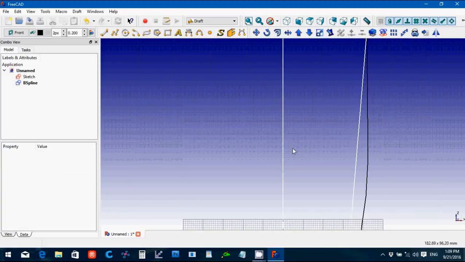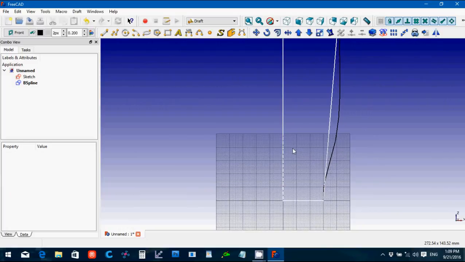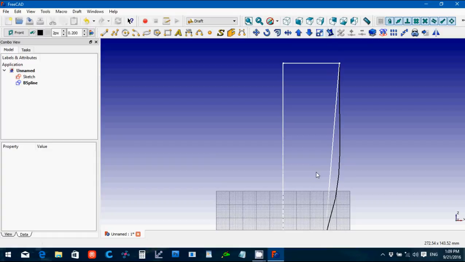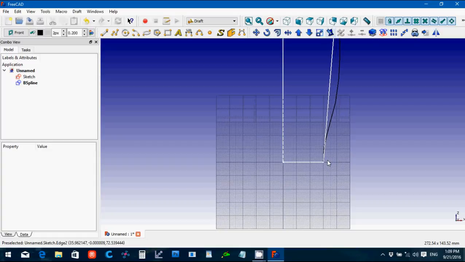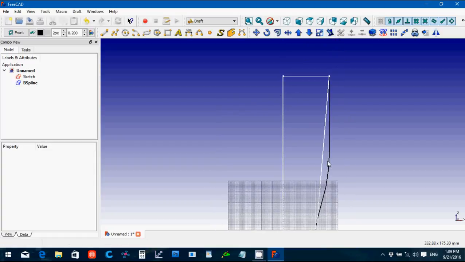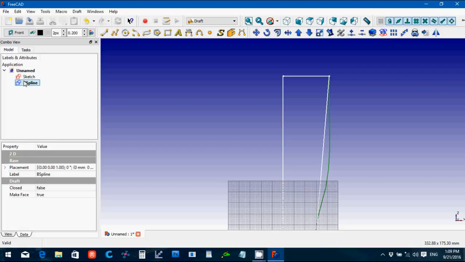Okay, that's closer to what I wanted. Playing with B-splines, you could probably tweak the design a bit more, but I'm gonna leave it with that because that's about as close as I think I'm gonna get without it going wacky. And then I'm gonna take the B-spline and convert it to a sketch.